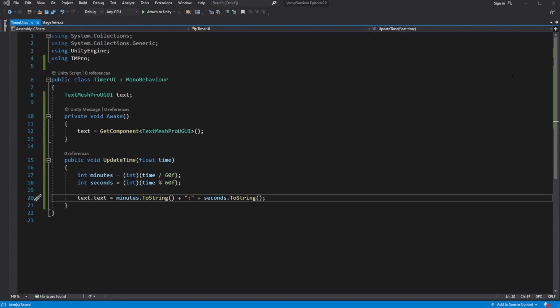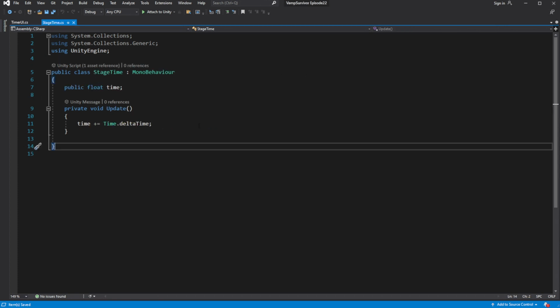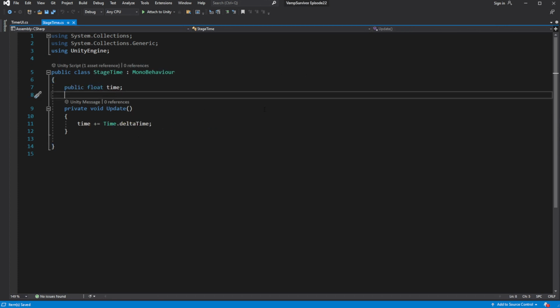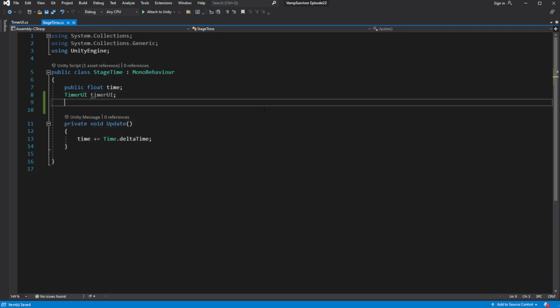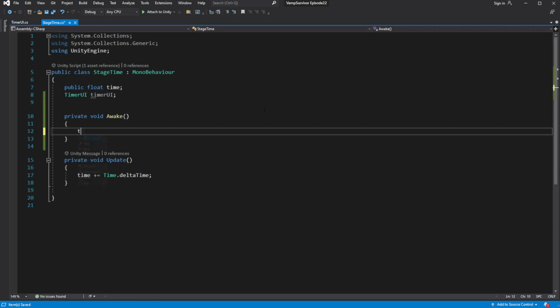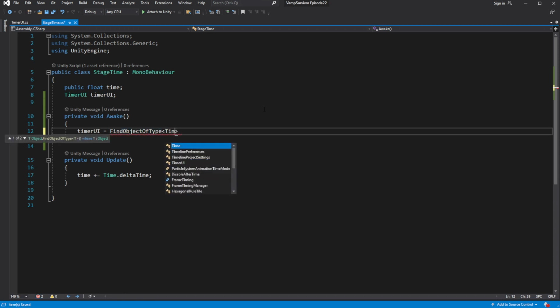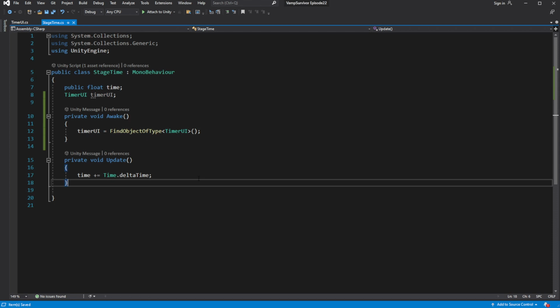Good. In the stage time, we want to cache the timer UI. And because it is on a different scene, we have to do it by finding the object of this type. Send time to this timer UI.